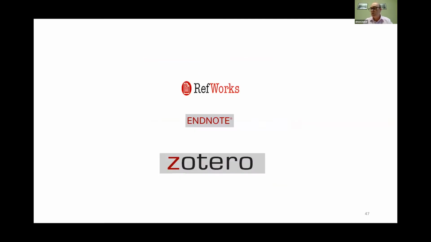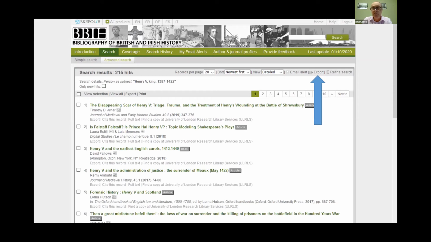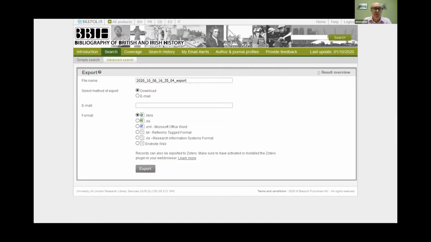You can also export references to reference manager software such as RefWorks, EndNote, and Zotero. It saves a huge amount of time in compiling your reading lists, bibliographies, and footnoting your essays and dissertations. You simply click on the export. I've done a search here for King Henry V. There are over 200 references, and I simply click export and you choose your option.